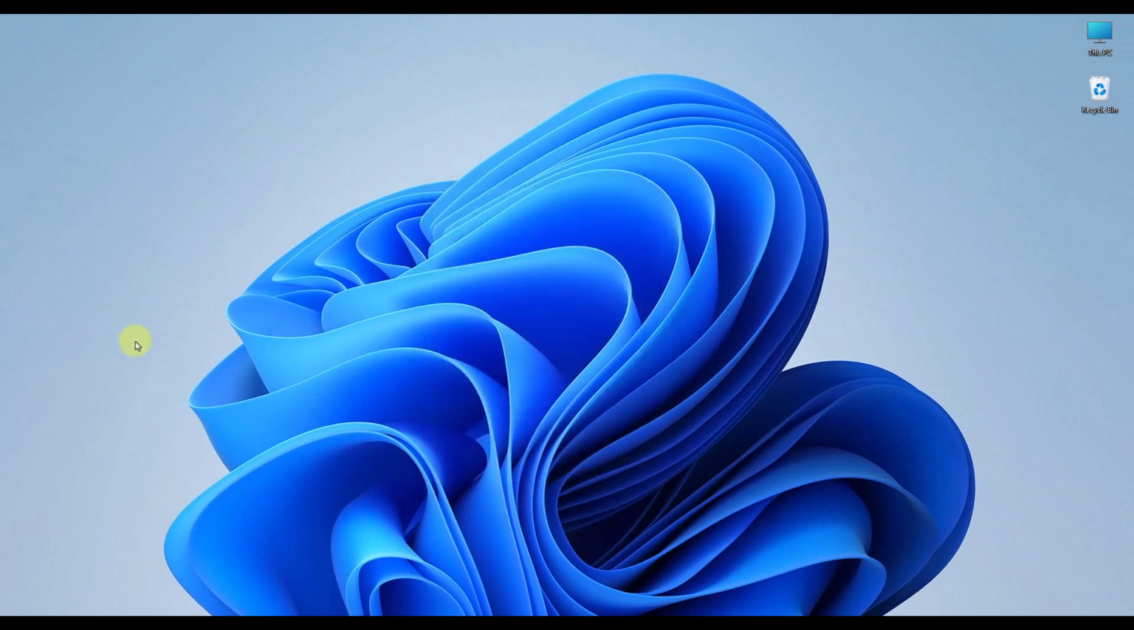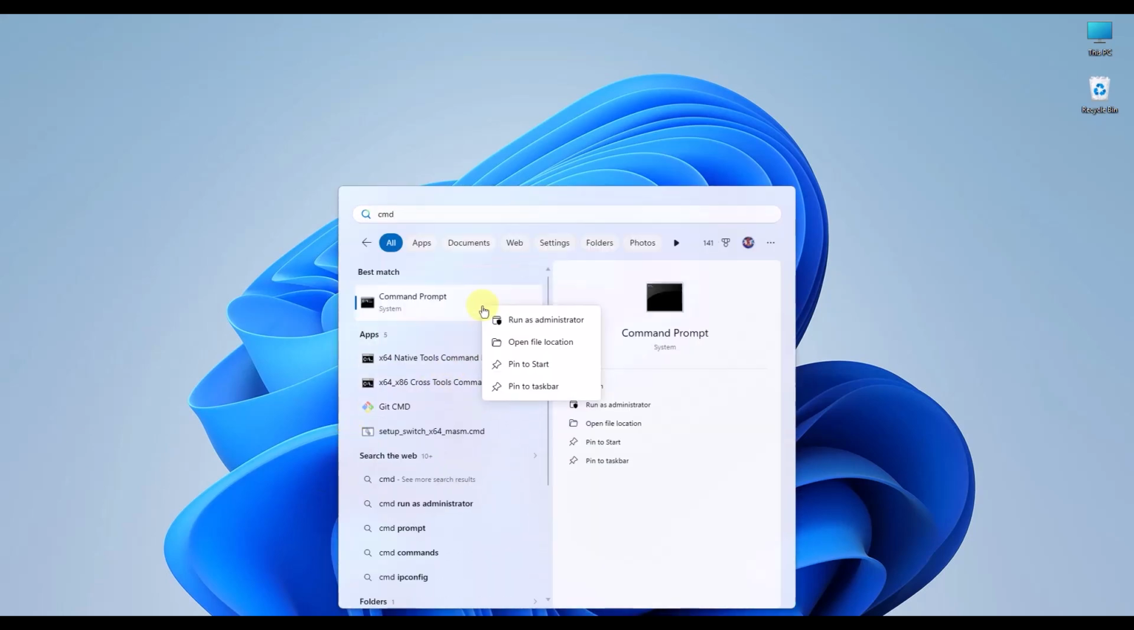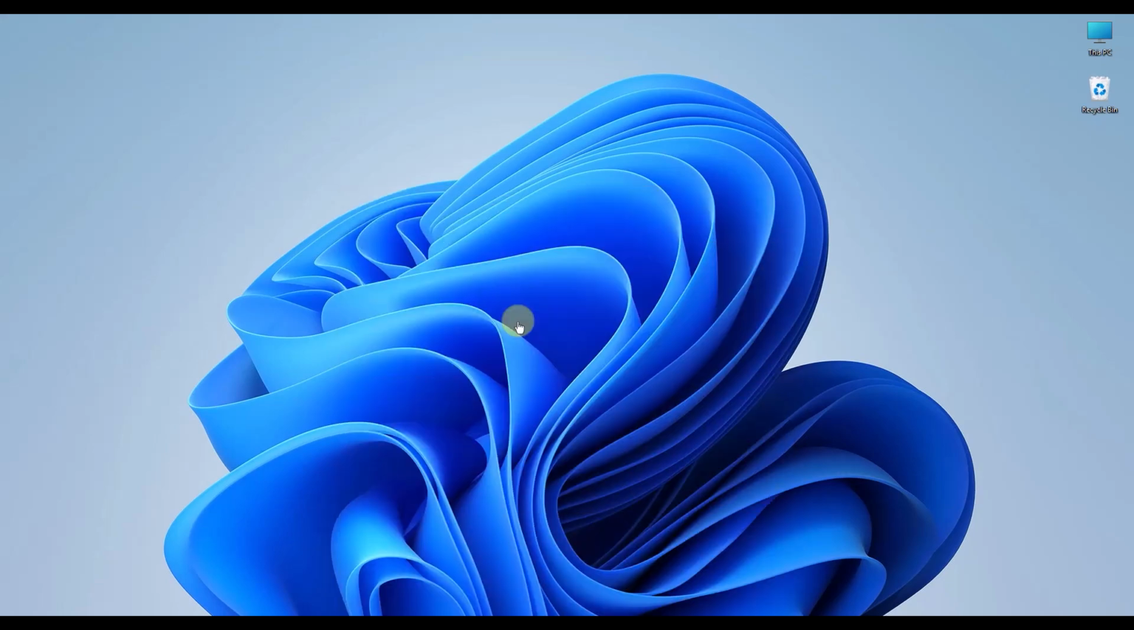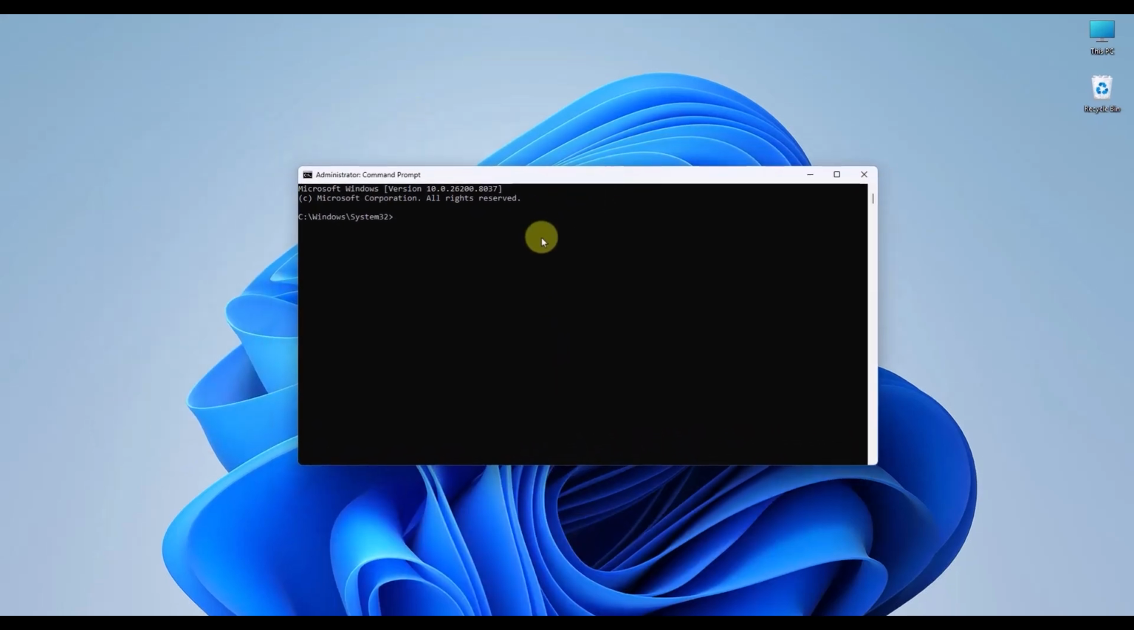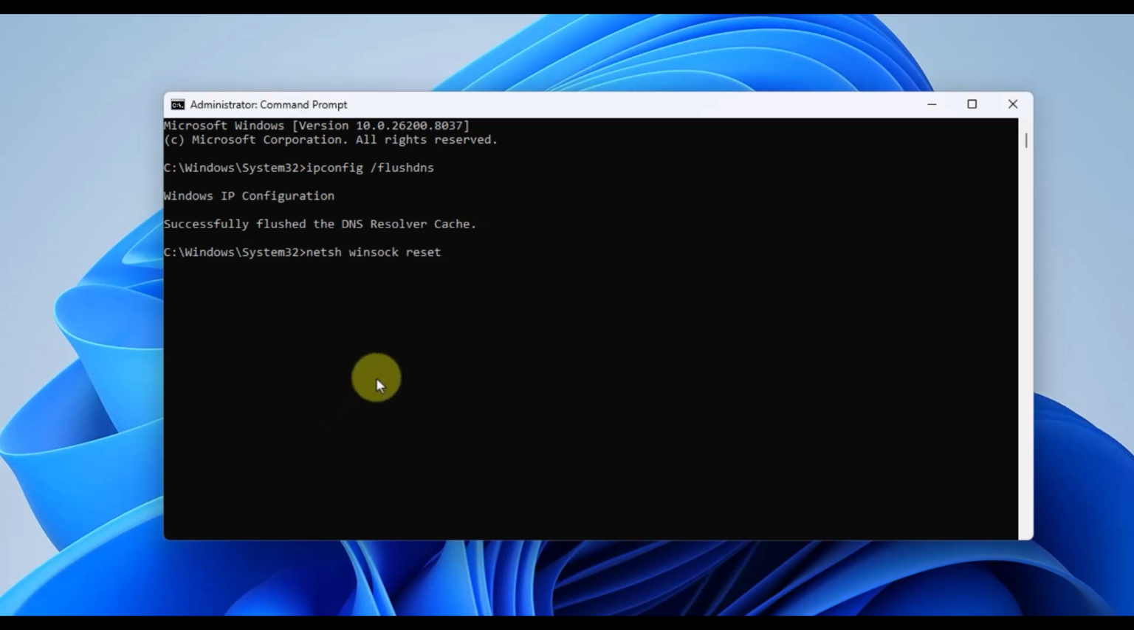Finally, if Microsoft Edge is still showing the proxy error, we need to completely flush out your corrupted network cache. Click your Windows search box, type CMD, right-click on Command Prompt, and select Run as Administrator. Type exactly ipconfig /flushdns and press Enter. After that, type exactly netsh winsock reset and press Enter.